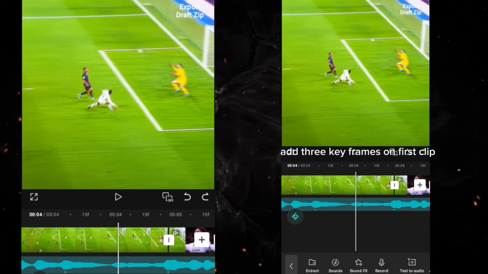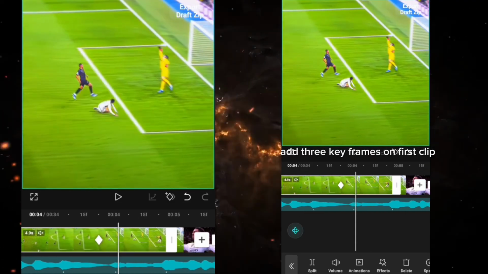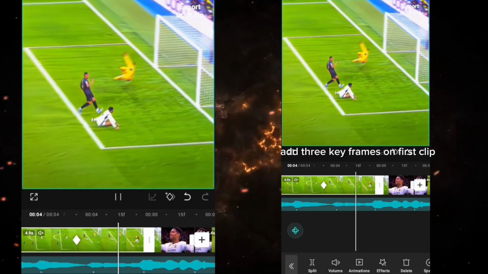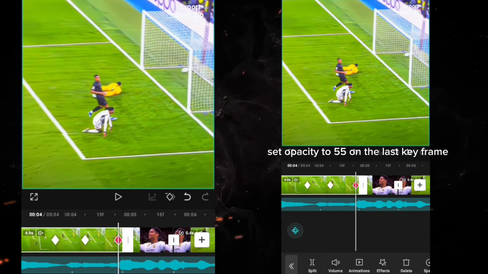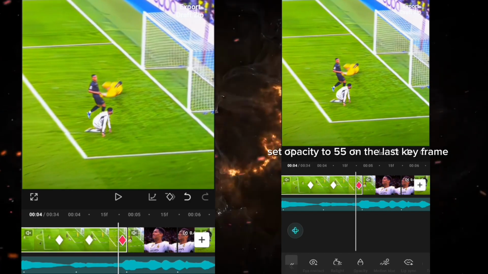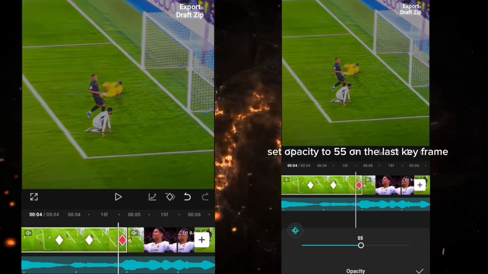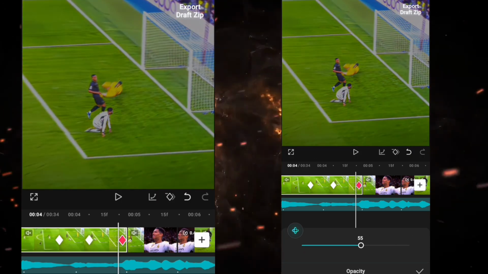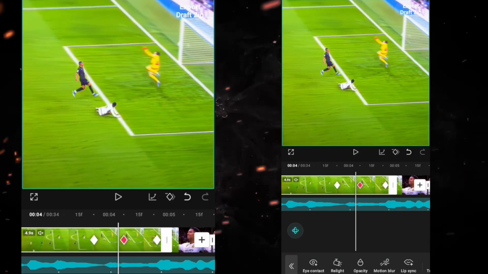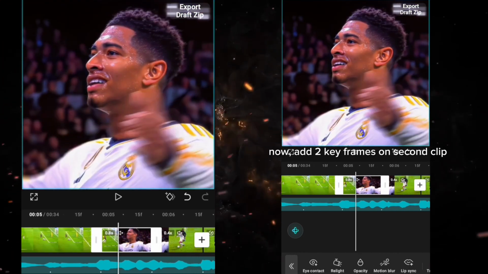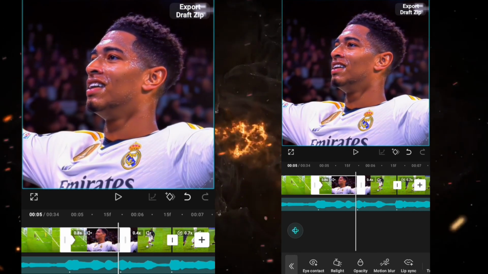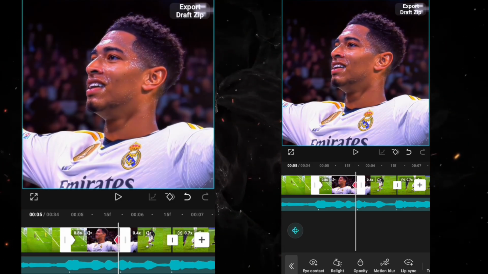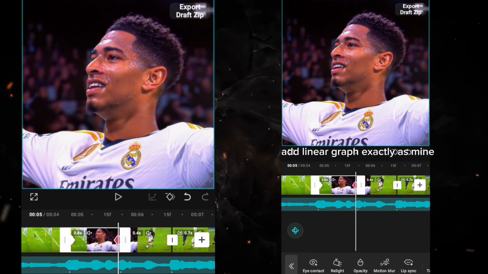Add 3 keyframes on first clip. Set opacity to 55 on the last keyframe. Now, add 2 keyframes on second clip. Add linear graph exactly as mine.